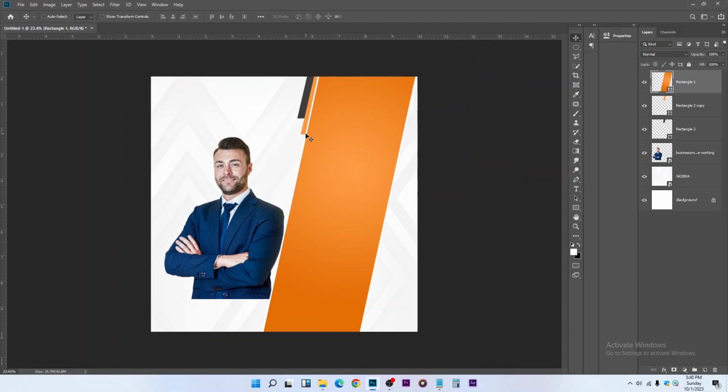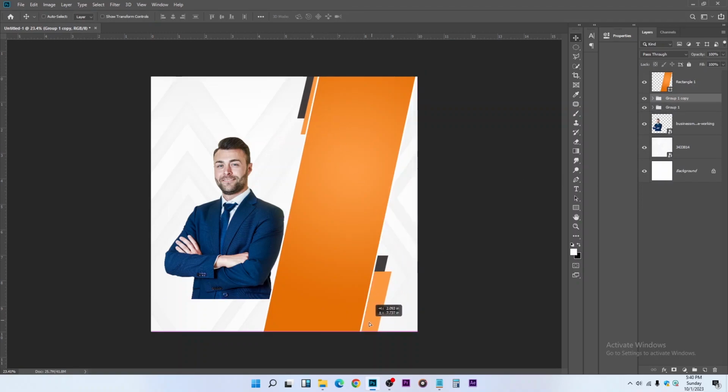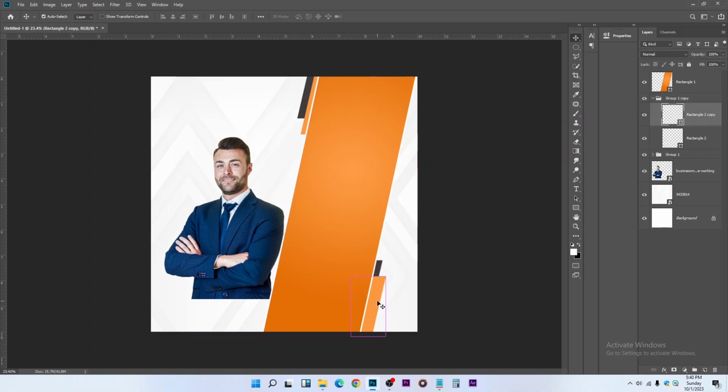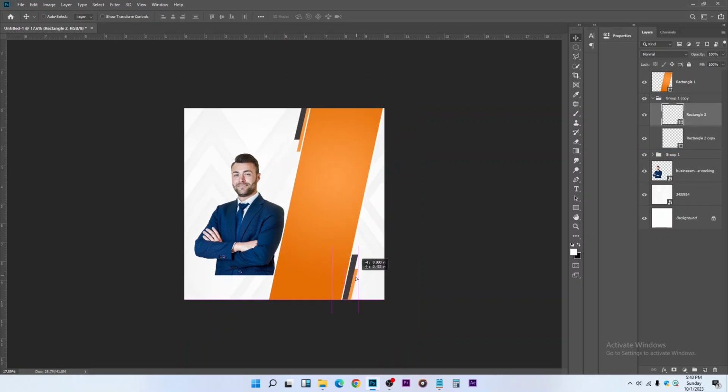Then hold Control and select these two shapes, Control G and group them. Control J to duplicate it, drag it down here. I want it to be somewhere here, something like this. Then drag this under. Okay, so this is okay, like this.